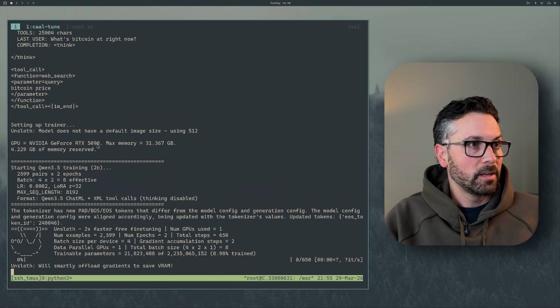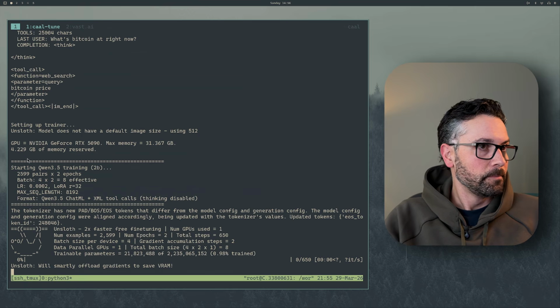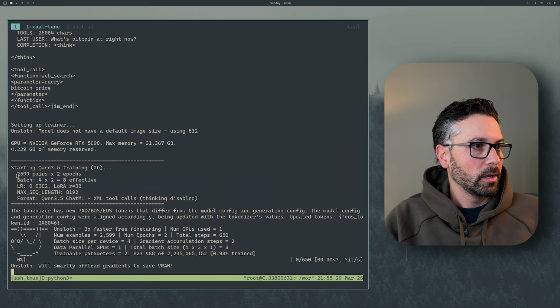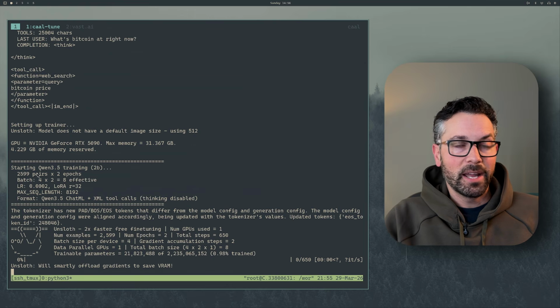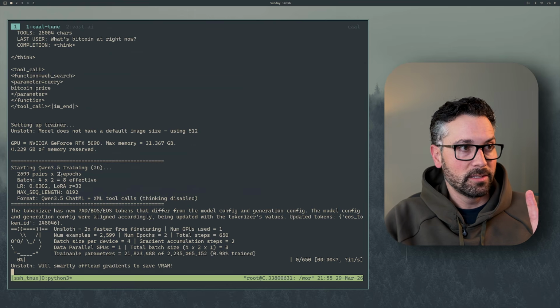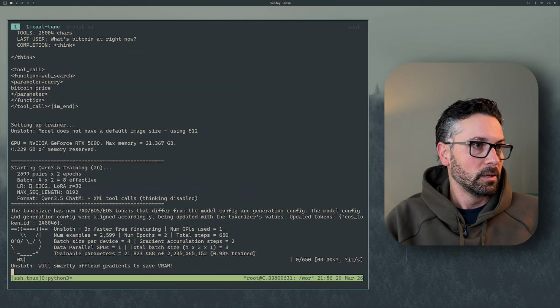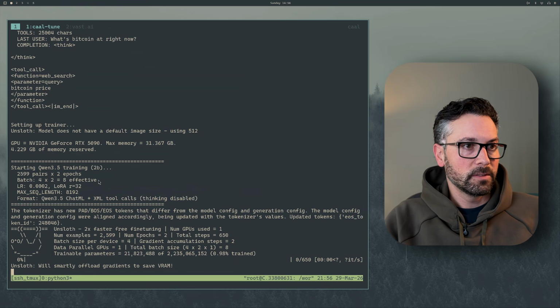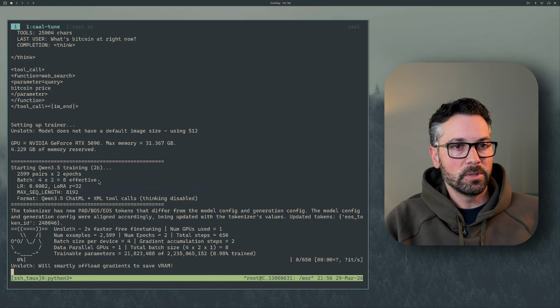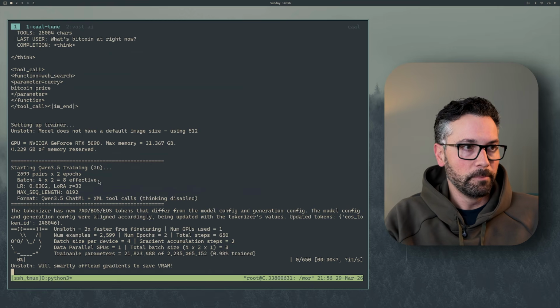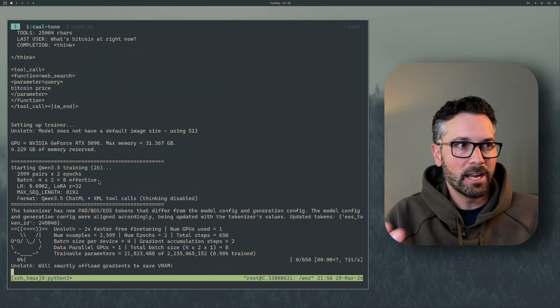So we're training on a 5090 with 32 gigs of max memory. We're doing 2,600 pairs twice, so 2 epochs. And the batch is 4 times 2, 8 effective. So that's how it batches up the examples and gives it to the GPU. This is how you can manage VRAM by splitting up the batch sizes.